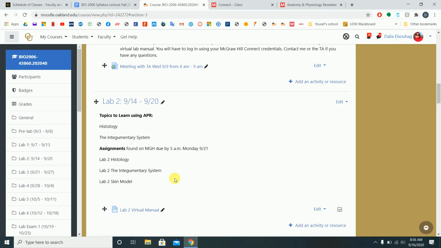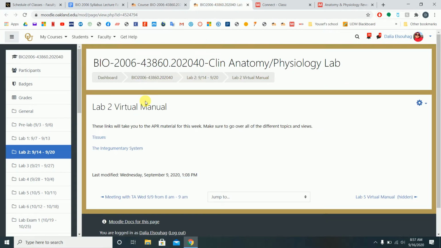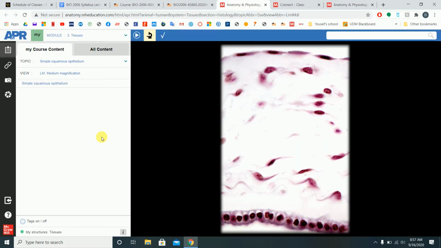After you set up your APR, or your Anatomy and Physiology Revealed, you are going to look into your Moodle for your lab section, and you'll find your virtual manual. So let's say we're talking about the week of the 14th material. You'll click on that and it will take you to two different links on what we're going to be studying today. So this week we're studying tissues and the integumentary system. When you click on tissues, for instance, it'll take you to the information that you need to know about tissues.